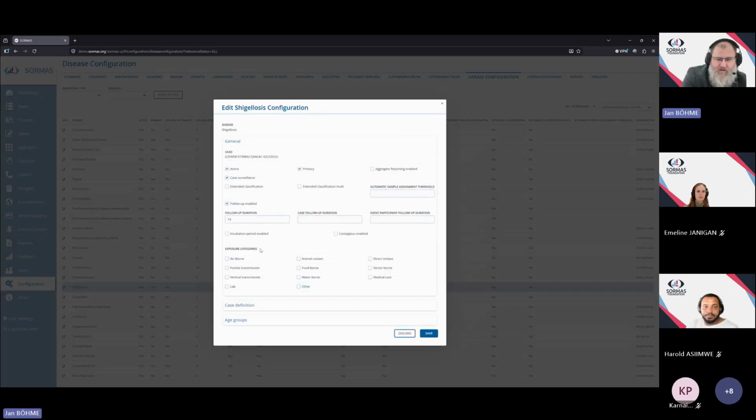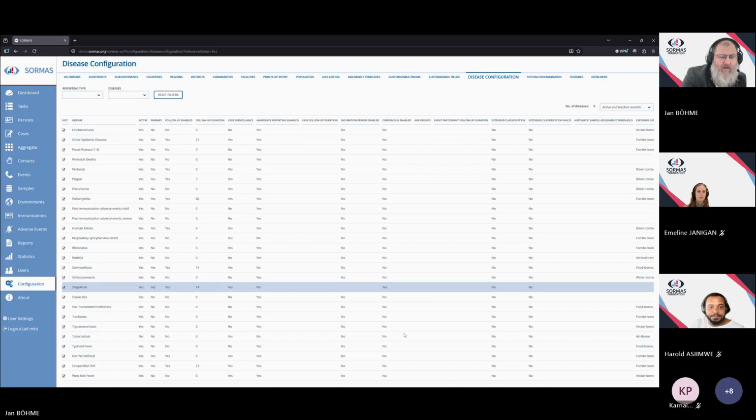And you will see down here that you can specify different exposure categories that you want the exposure form to show for this specific disease. And then it will adjust accordingly. No software development needed. Just click on here, click save, and everything will be updating automatically. Okay, then that's all for the exposure form.